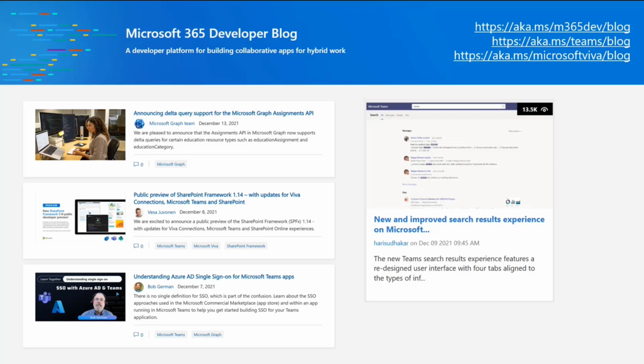Also have a great blog post and video to go along with this from Bob German, talking a little bit about being able to do single sign-on with Microsoft Teams apps. I know talking with Bob, this has been a long time coming where he's wanted to share more about this, clear up some of the confusion and misunderstandings, and point you in the right direction in terms of how you can do this the best, most appropriate way. So feel free to take a look at that resource, great information inside of there.